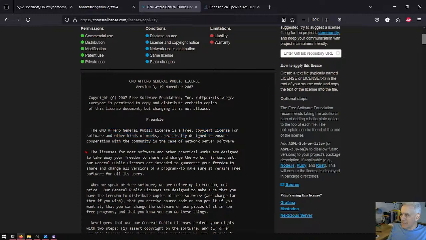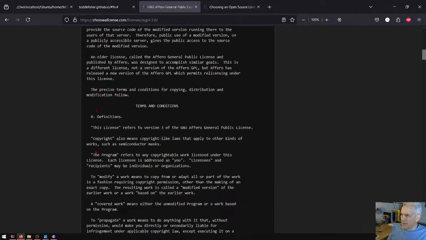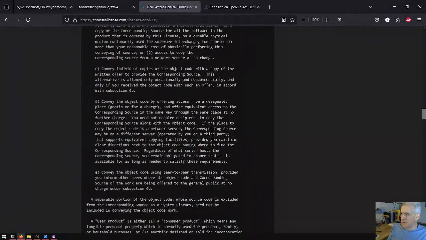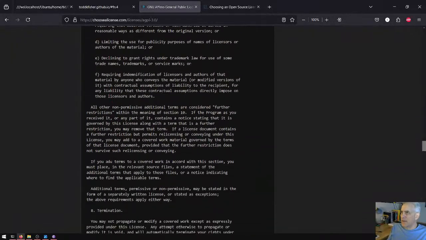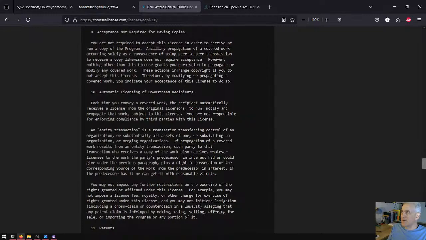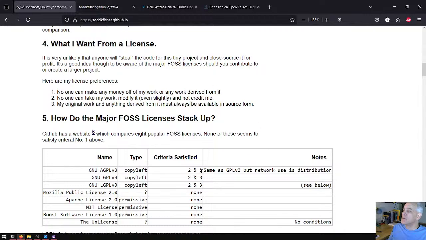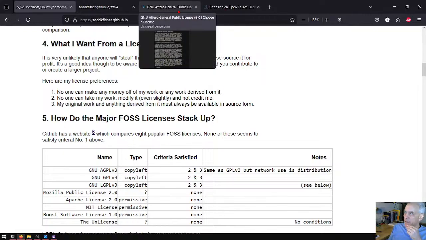I can read that. The licenses for most software and other practical works are designed to take away your freedom. By contrast, our licenses are intended to guarantee your freedom. Okay, so they're making some sort of generic statement. My eyes are glossing over already. It's this big, long, I don't know how many paragraphs. Maybe I'll read it, I guess, but it's not that important to me. So I believe 2 and 3 are satisfied by the Affero GPL, and then just the ordinary GPL v3.